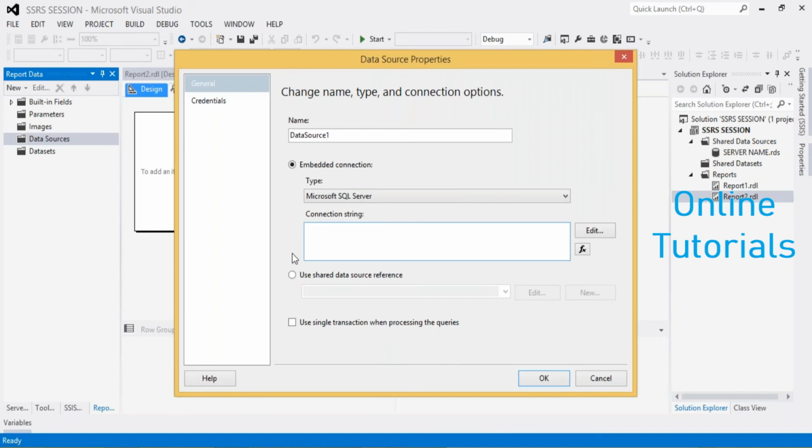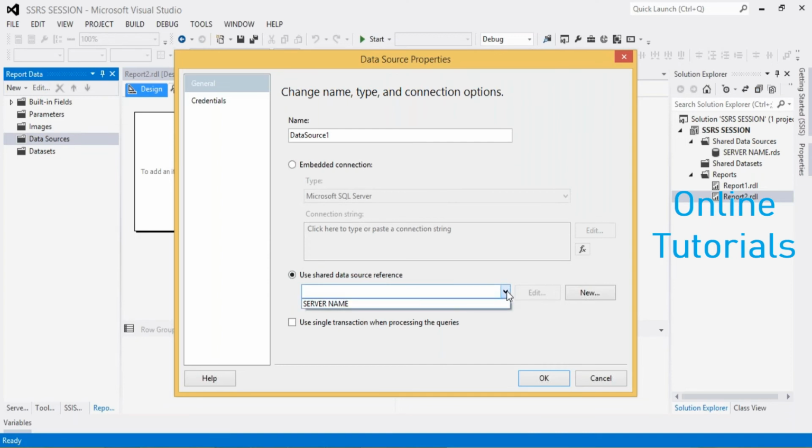That is why, if we want to use the same connection manager for all the reports, instead of creating it again and again, you can create it one time as a shared data source. So you can call that data source every time. See, again I can see the same server name here in report 2. Understand?